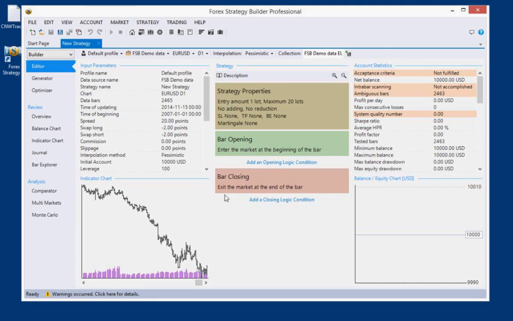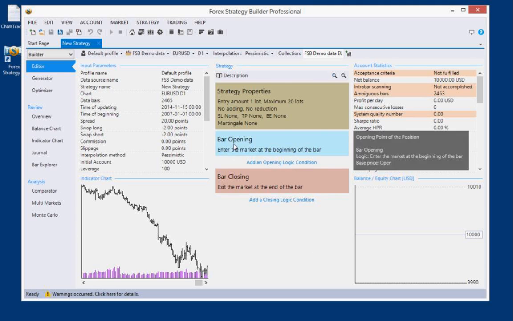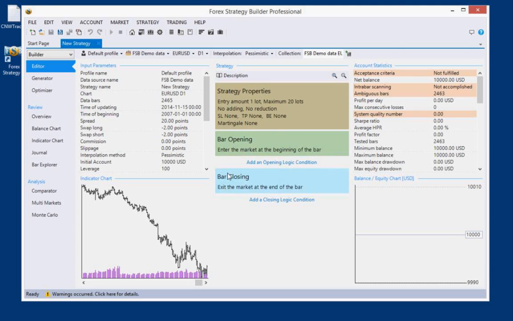And we set here in that panel the closing point of the position slot, where or when the strategy will close the position. This strategy has to open a position at bar opening and has to close the position at bar closing.